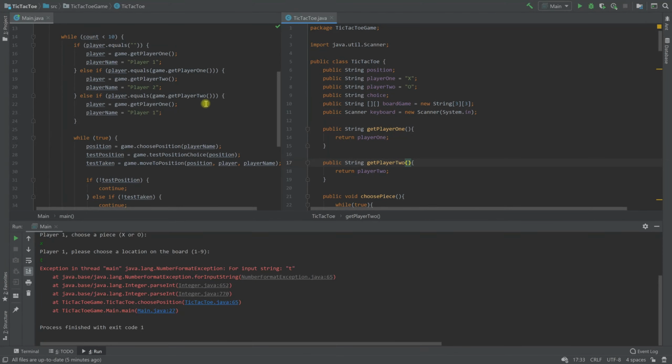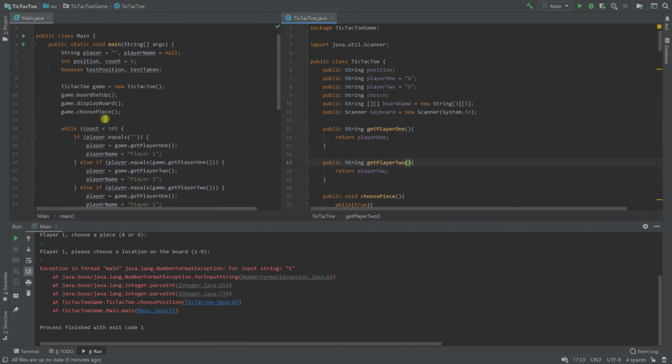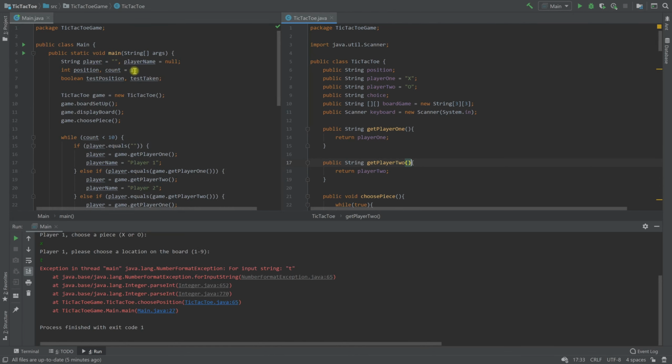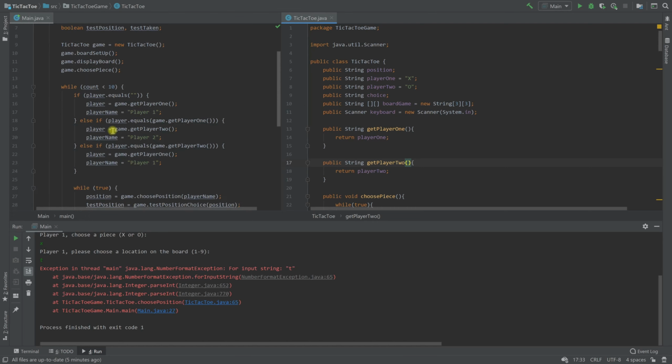All right, so we've chosen the position. Now we're going through a while loop. When I went through this while loop, our count is going to be 1. We set it at 1, and it's going to go all the way up until it's less than 10. That's because we only have 9 moves or 9 positions inside the tic-tac-toe game, unless the person wins ahead of time.